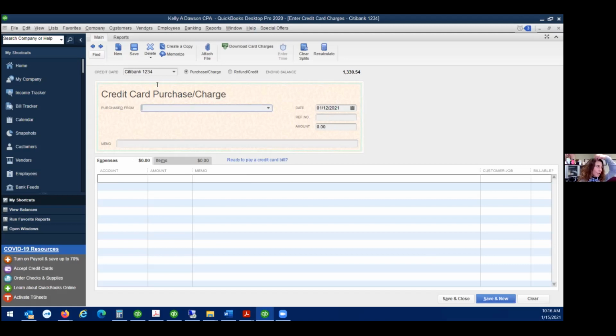And so I'm going to do a refund this time. So let's say I decided that I wanted to return something at Office Max. And so I'm going to hit this refund credit. And then I'm going to type in the Office Max. And let's say I did it on 1/11/21. And let's say something was for $53.